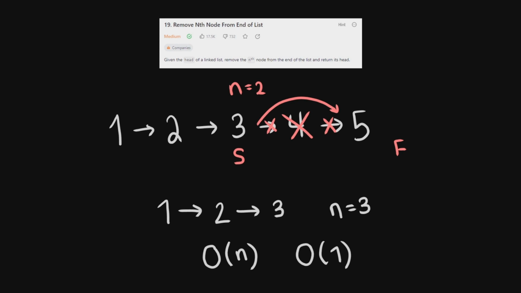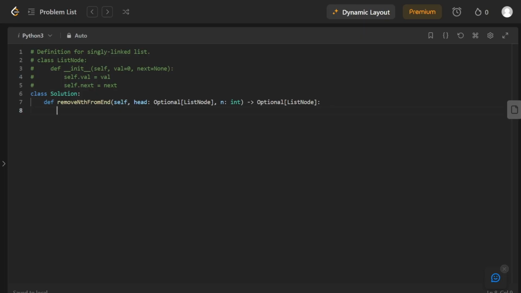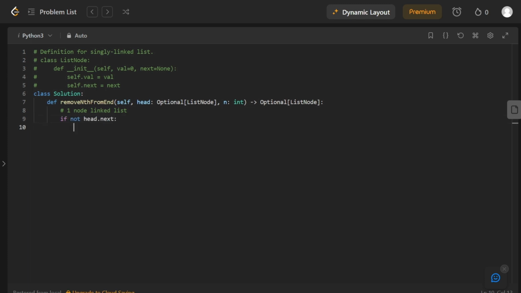So with that being said, we can go ahead and write the solution on LeetCode. Okay, we're on LeetCode and we can start writing the algorithm. So we need to take care of some edge cases. So let's take care of the one node linked list edge case. So we know that if not head.next, then we just want to return none.